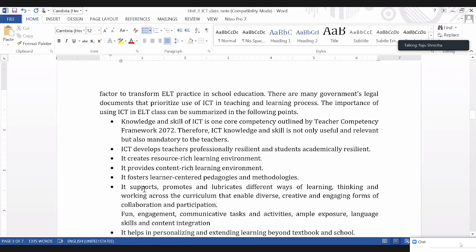So ICT tools become supporting tools, promoting tools, lubricating tools of different ways of learning, different ways of thinking, different ways of working across the curriculum. Staying within the curriculum, we have to lubricate and foster the curriculum's content, objectives, principles, and activities. So ICT provides, supports or lubricates this process.